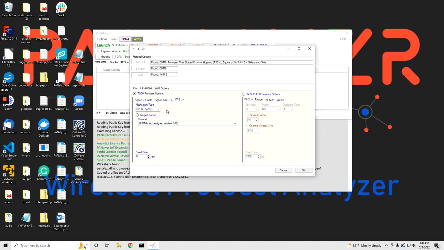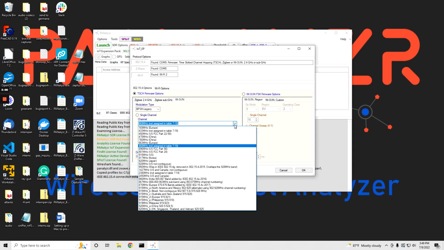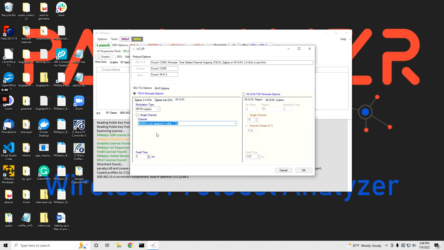For YSUN, we have modulation type and channel selection, as well as, of course, dwell time. Moving over to the Zigbee 2.4 GHz, we will have modulation type and our 3 listening modes, as well as dwell time. This is mirrored in the Zigbee sub-gigahertz settings.